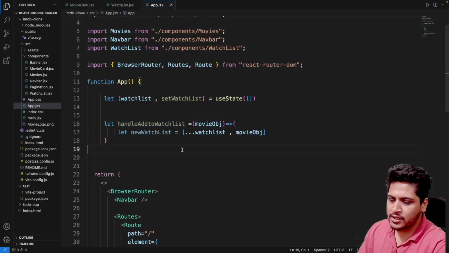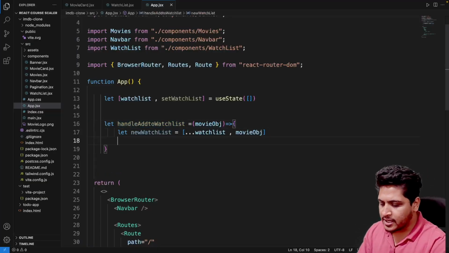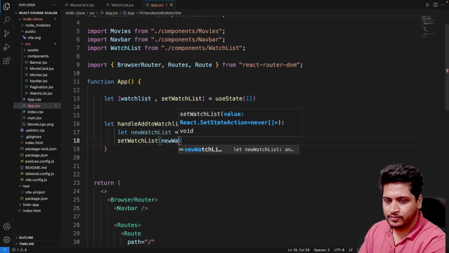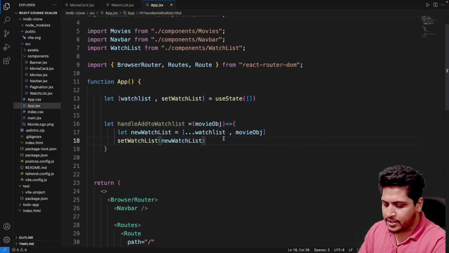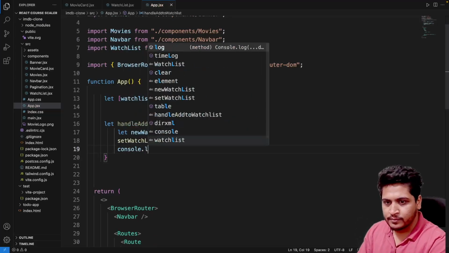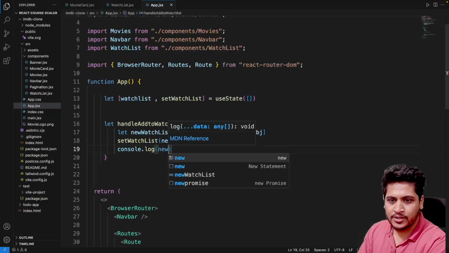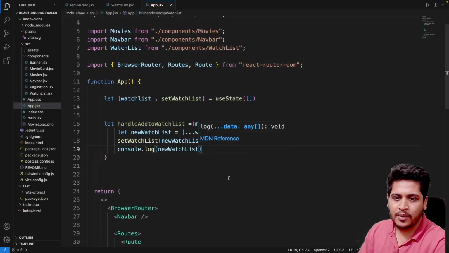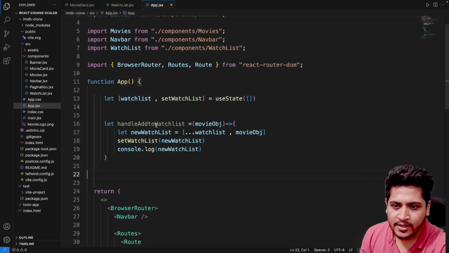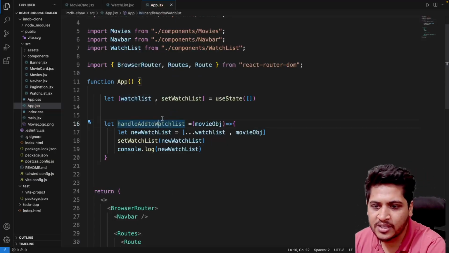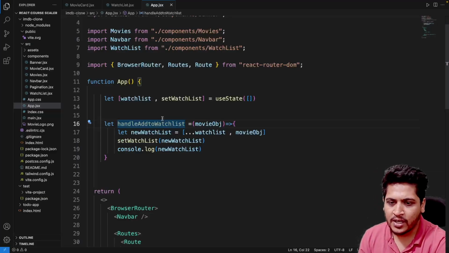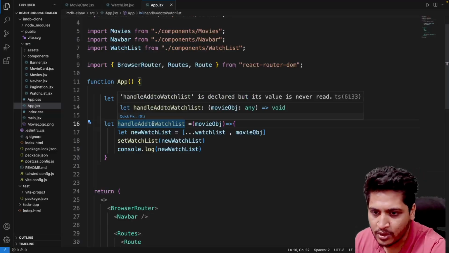So I'll just say let newWatchList, and it will completely add this, and then I'll just say setWatchList to the newWatchList. That's it. And just to see it, I'll console log it as well, the new watch list. Let's see if I'm able to get some movies over here or not. So this is my state and this is my method, and now I need to pass it down as a prop to my movie card, so whenever I click on that movie card, it should be able to call this function.